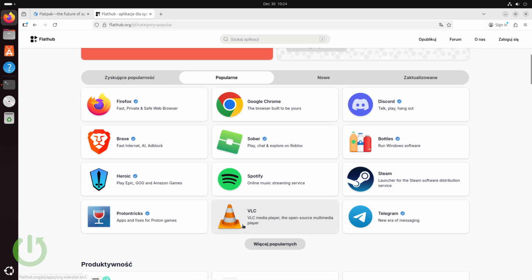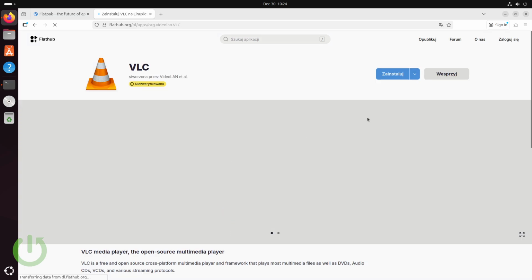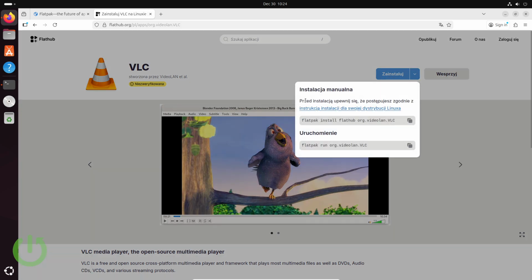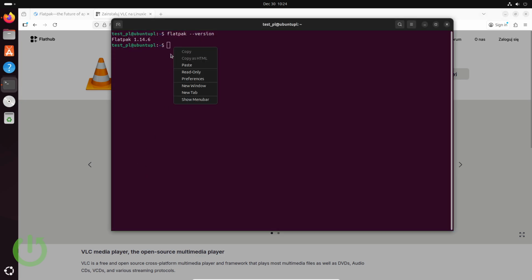How can you install the application? Basically you have to press on it, and right there you have install. It is in Polish, but that means install, and right there you have the manual installation, and right there you have a command. You have to copy this command and paste it in your terminal. This command will only work if flatpak --version shows you some version.